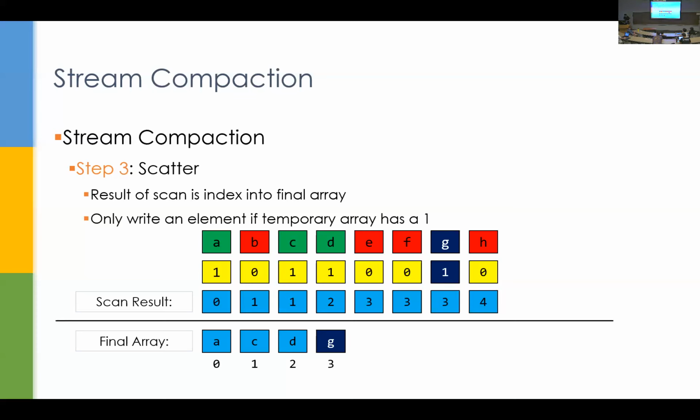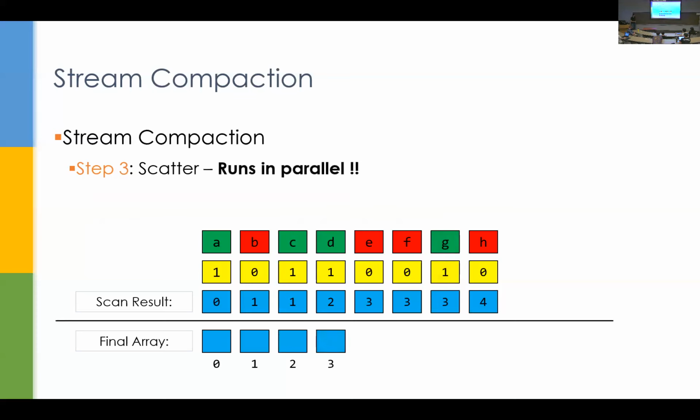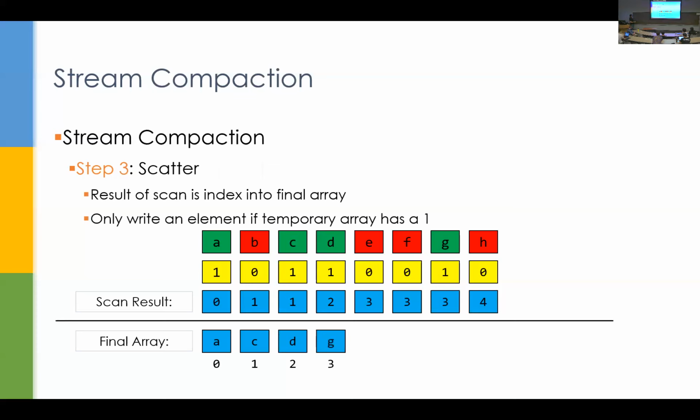Any other questions? This is parallel. It runs in parallel because technically writing A to 0 is completely independent of all the other elements. So the final number, that's how we know there are 4 elements.